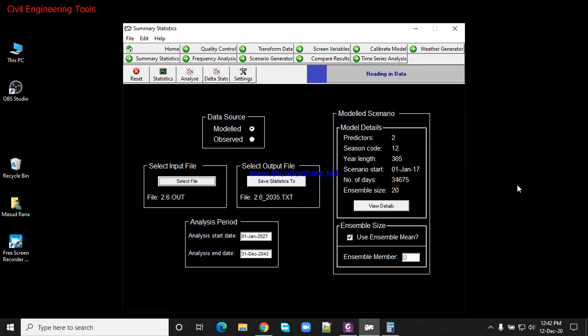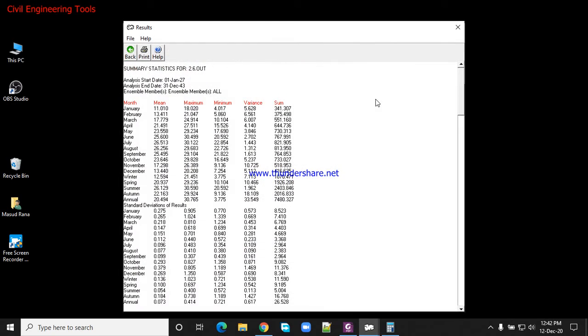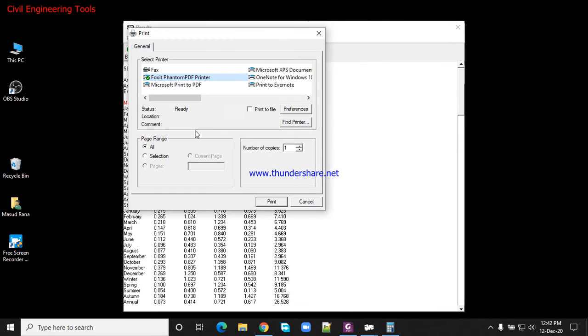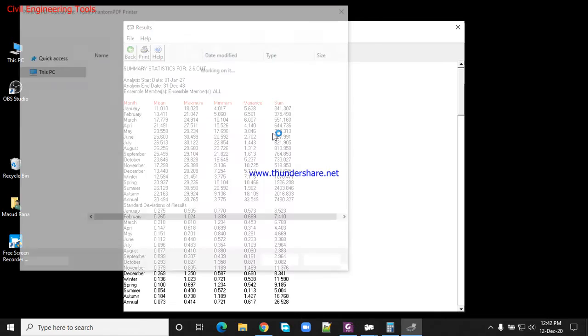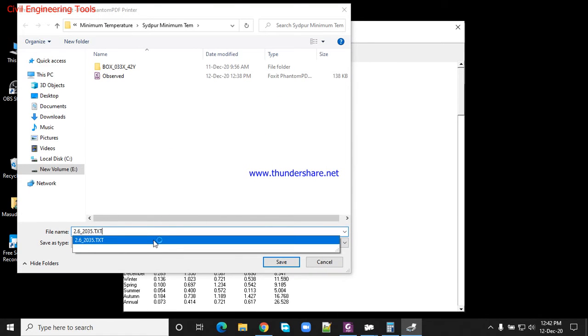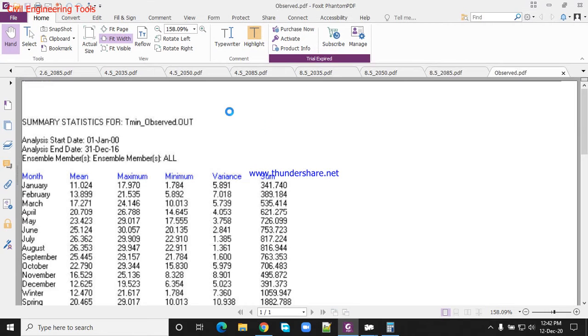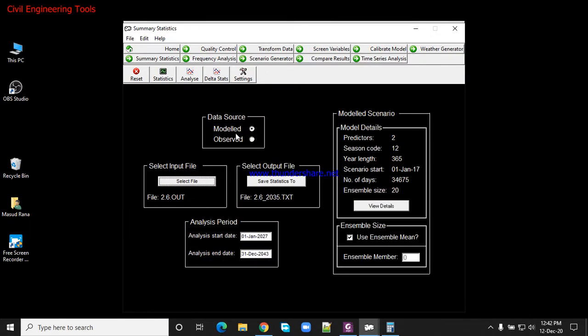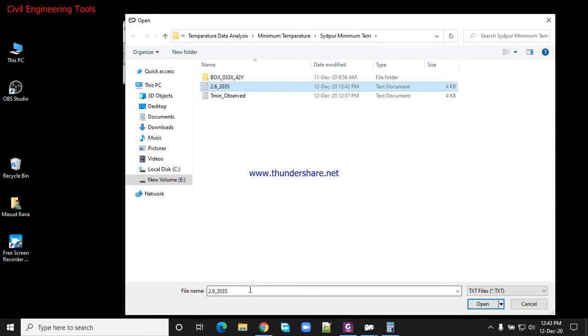Go, and it will be calculating. And yes, we get it. And now we use 2.6 and create a name 235, PDF file. I needed it, so I save it, and I also use the 4.5 scenarios with the same procedure. Okay, there is no problem.